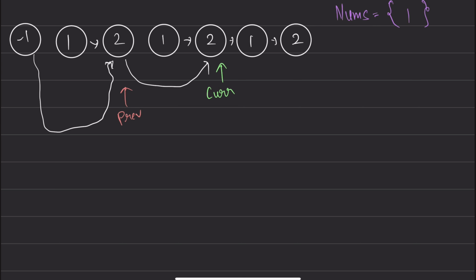So I will take this current forward, and now the previous for this one will be this 2. So I will take this previous pointer over here. Now I will again see whether this one needs to be deleted or not. I see this needs to be deleted, as it is present in my set.